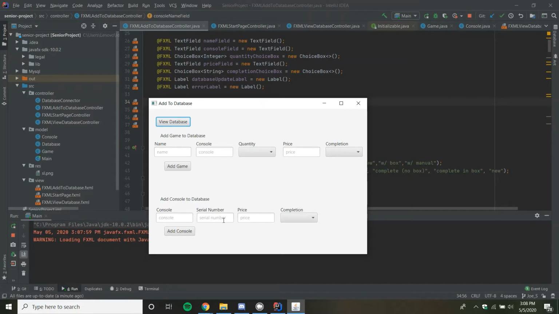So basically, you can just put, let's say, PlayStation, and we'll put just a kind of a random assortment of numbers for a serial number. And if we're saying PS1, let's say $29.99.